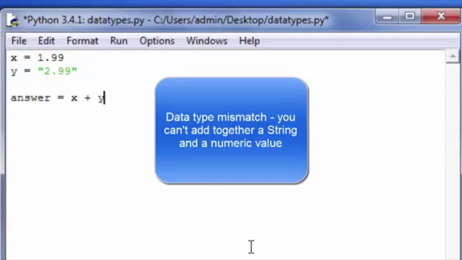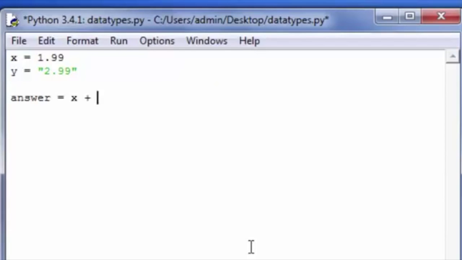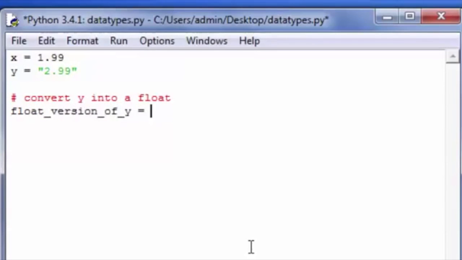So before we can add these two things together, we need to convert the variable y, the string value, into a float so that we can add floats and floats. So let's see if we can make this work. I'm going to say convert y into a float. So how can we do that? Well, Python has a number of built-in data type conversion functions that we can use. So let's make a variable, we'll call it float_version_of_y, which is equal to float of y.